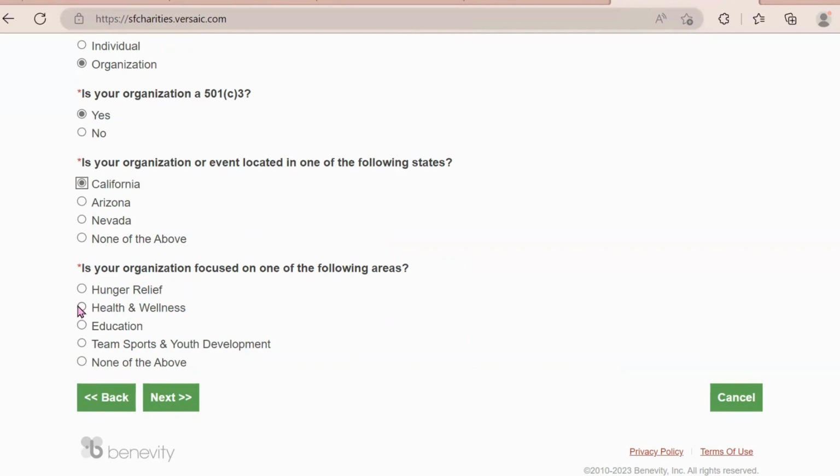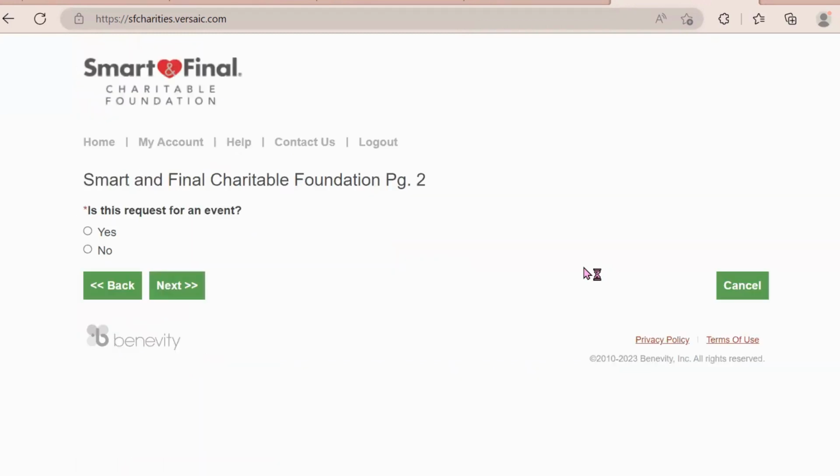So let's say that Jane has a health education class that she teaches to seniors and youth. So that falls under health and wellness. So we'll select health and wellness and then go to the next page. But you are going to select what your organization falls under. And it has to be a good fit. Try not to make something fit when it really does not fit.